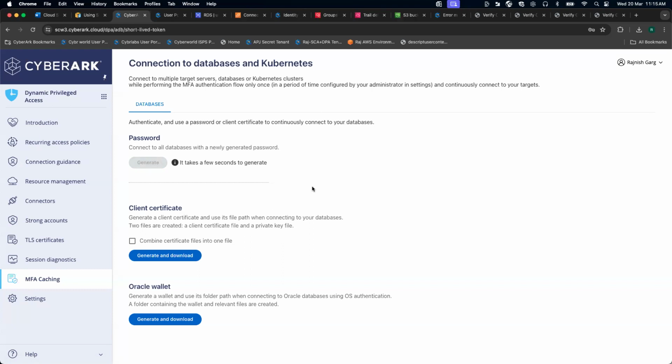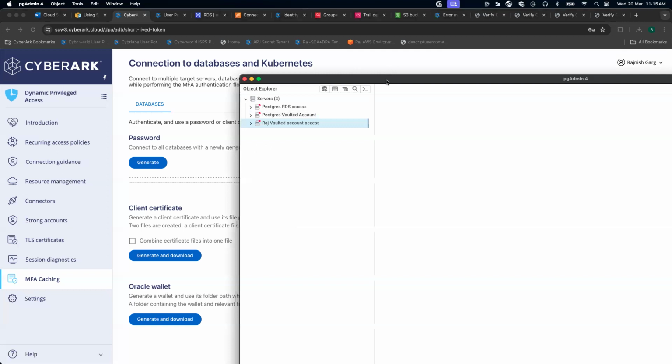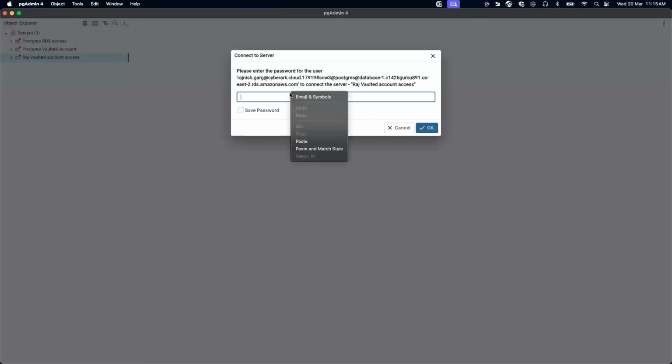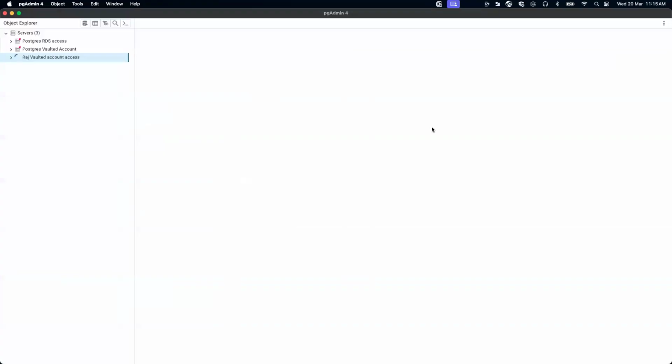So it takes a couple of seconds. So I'm going to copy this. We're going to go to the Postgres again, and then I will try to click on connect server again. It is asking me for the password. For this one, I'm using this short-lived token instead of the password. So I'm going to press OK.